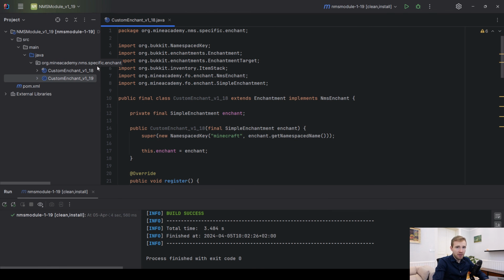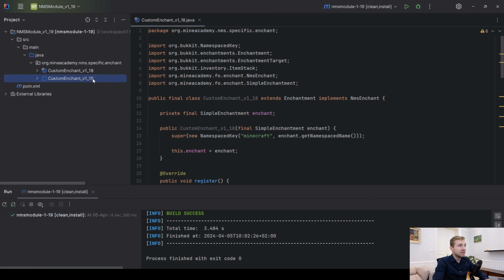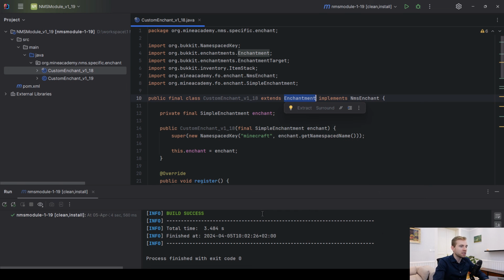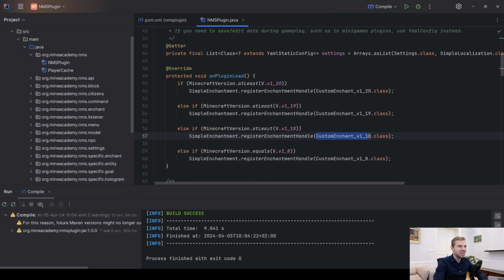And also a note, you'll notice that I've placed the 1.18 class in the 1.19 module. We do not need to make a new module for that, in case you were wondering. The reason for this is that the enchantment class only changed from 1.19 to 1.20. So 1.18 still has almost the same class as 1.19, so it's going to work just fine. A small logical issue: this should be at least 1.13, not at least 1.18.